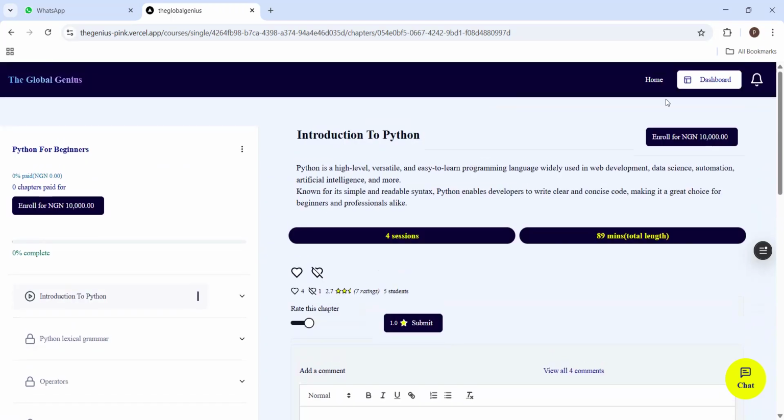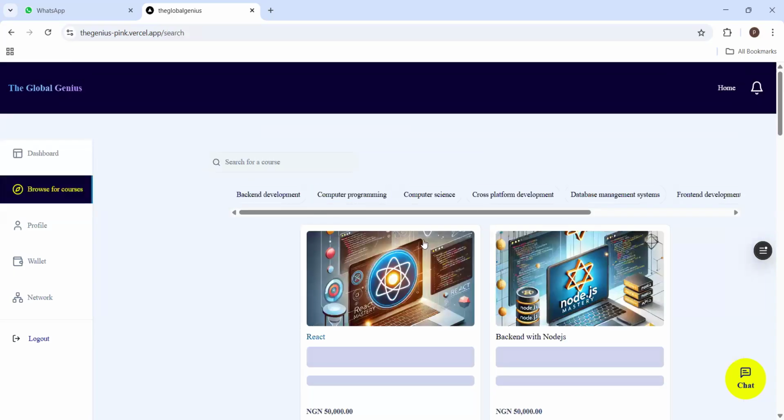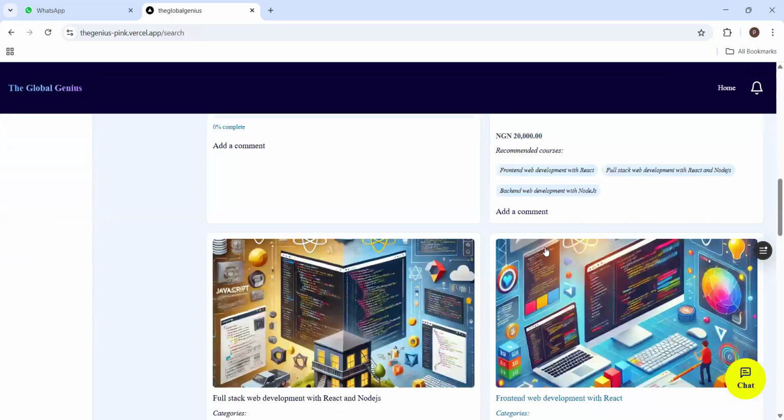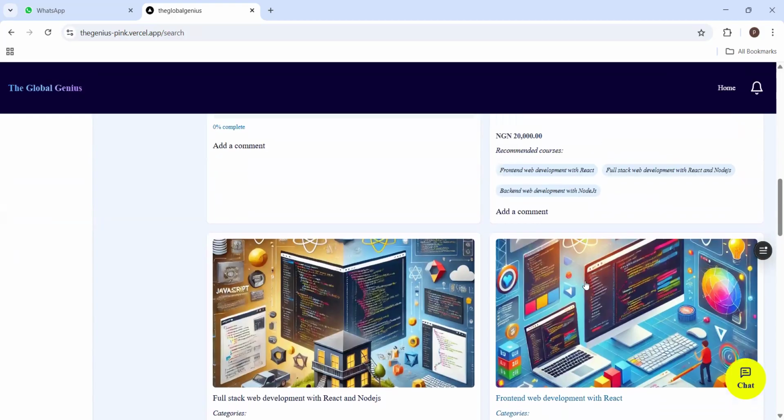Then, let me go back to the dashboard. If you're using a laptop, you have to sign up. Once you sign up, you click on go to dashboard, you click on your profile, edit your profile, then click on browse for courses. You will see all the courses that are available here. Let's assume you're selecting front end with React.